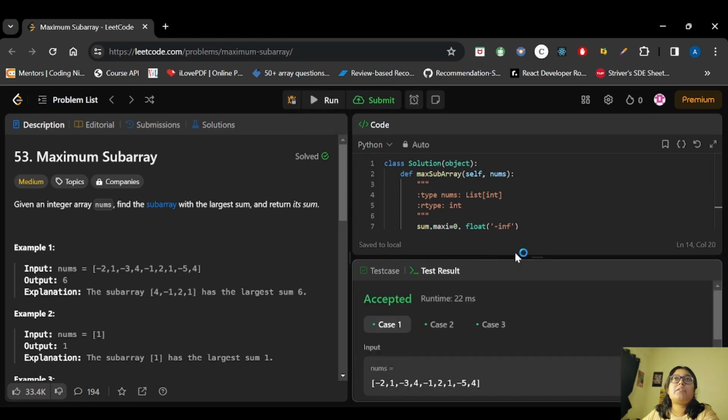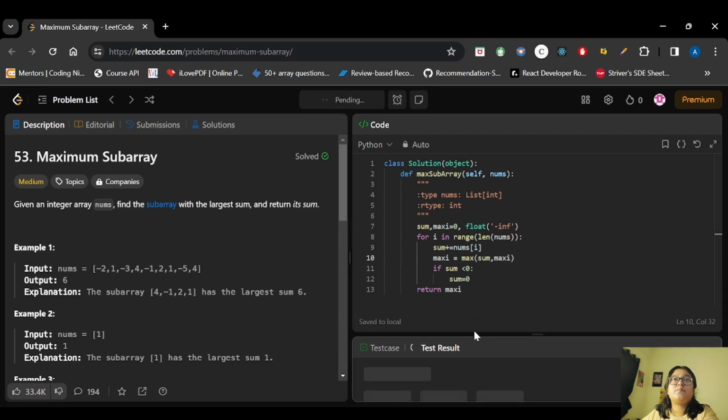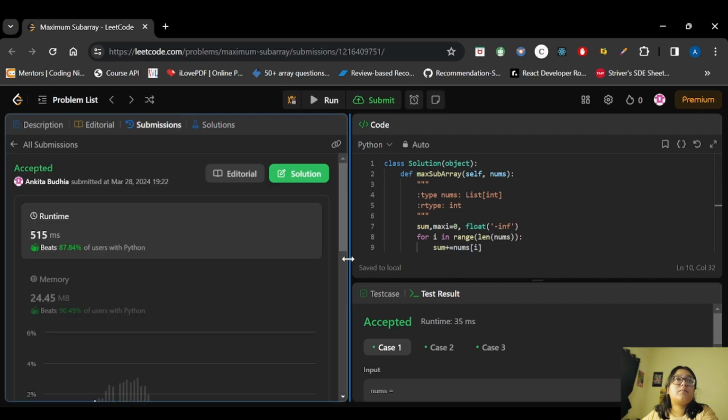So the sample test cases have passed. Instead of checking this if condition, we can directly use the max function, right? So let's use that only, max of sum and maxi. Let's run this again. So the sample test cases have passed. Let's try to submit it. So this code has been accepted.